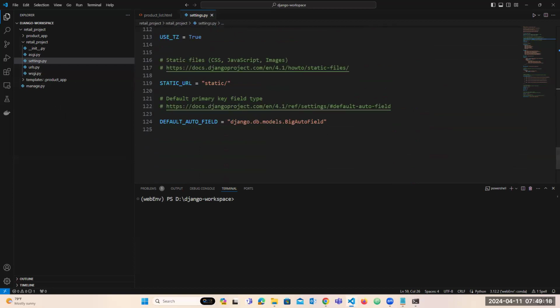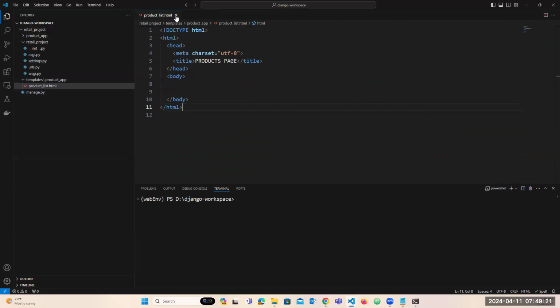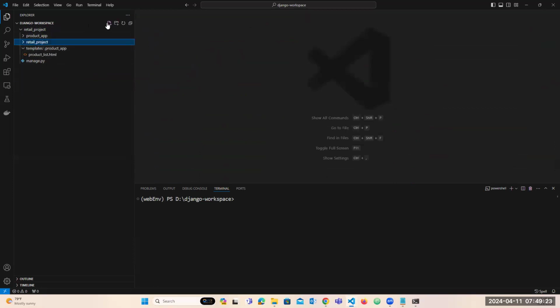And we can create static files also. So create a static folder. Static files, like what are the static files we've already seen? Like CSS files, and JavaScript files, and also images. So these are the static files.